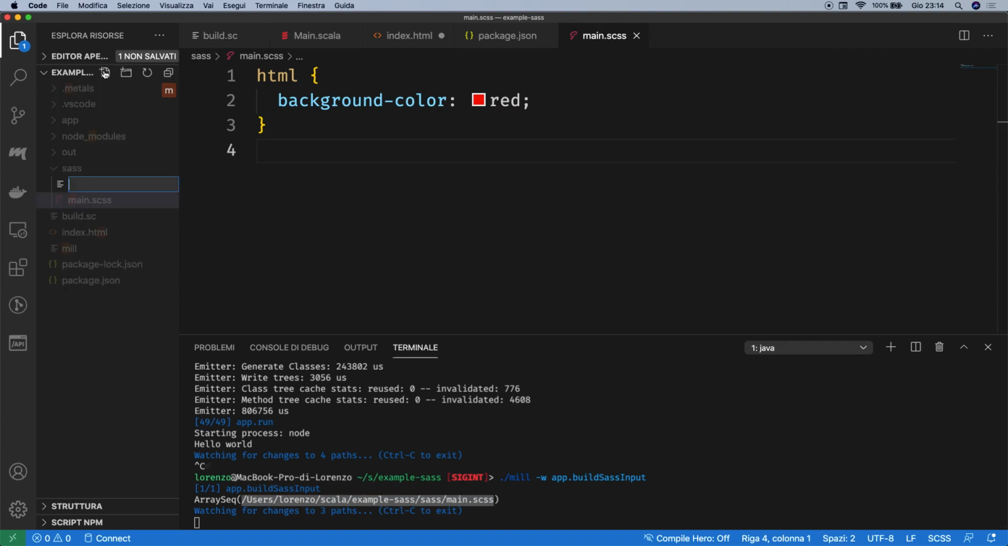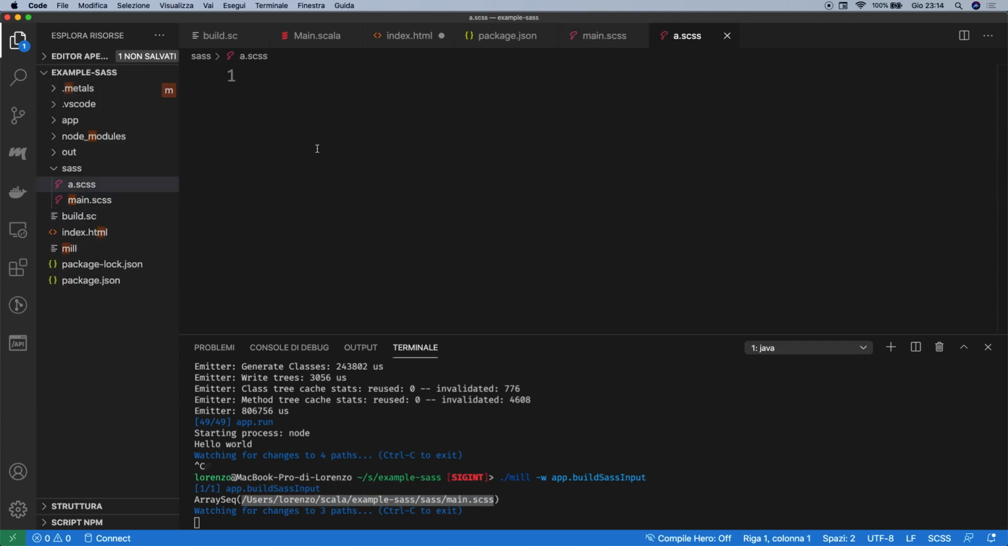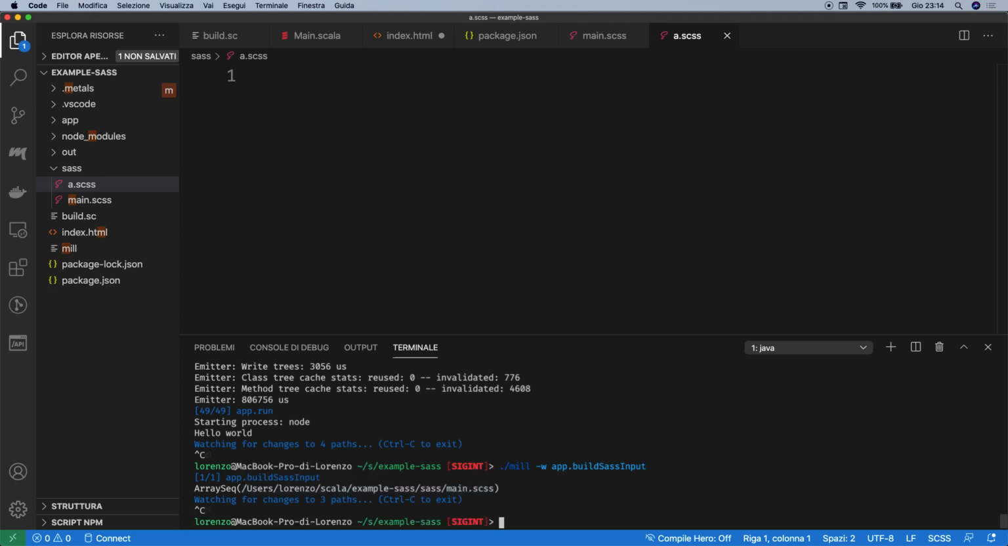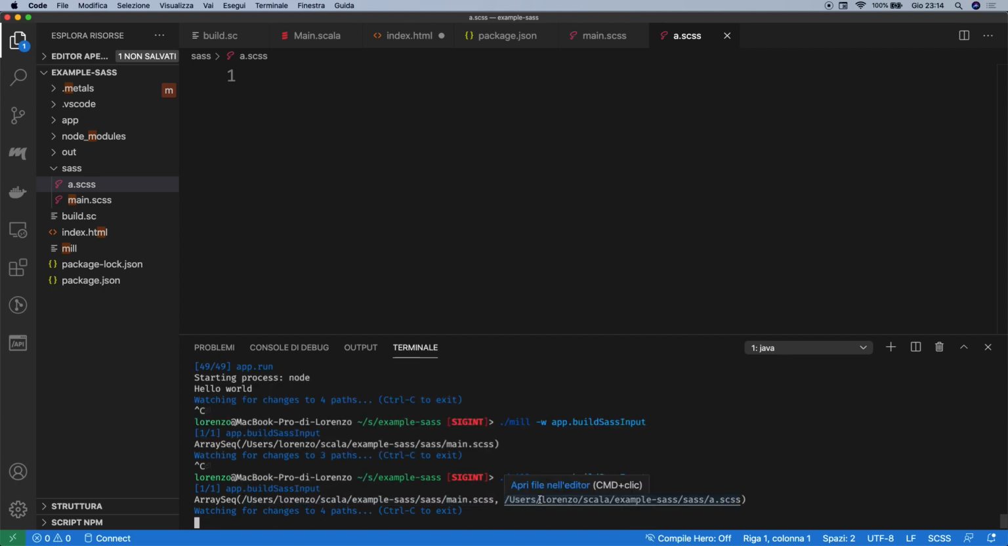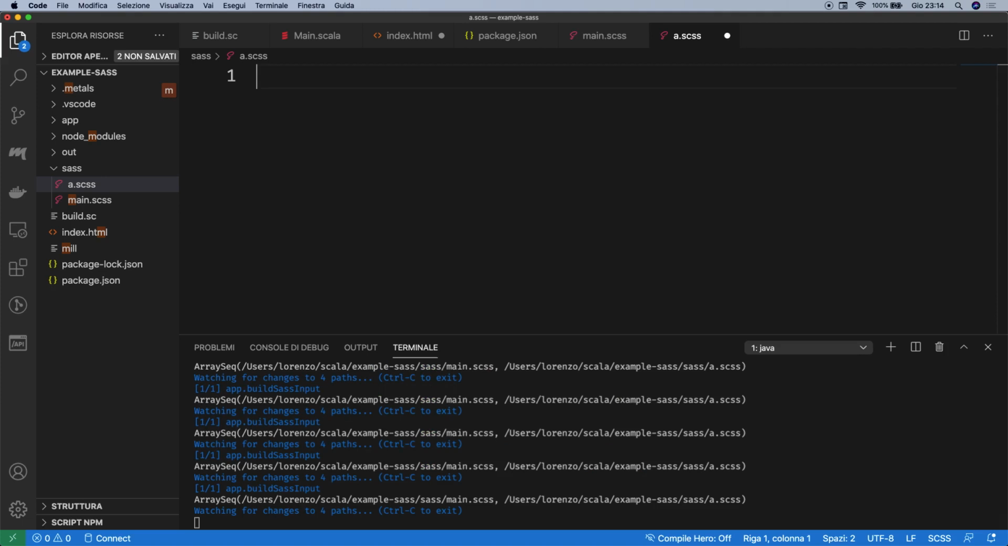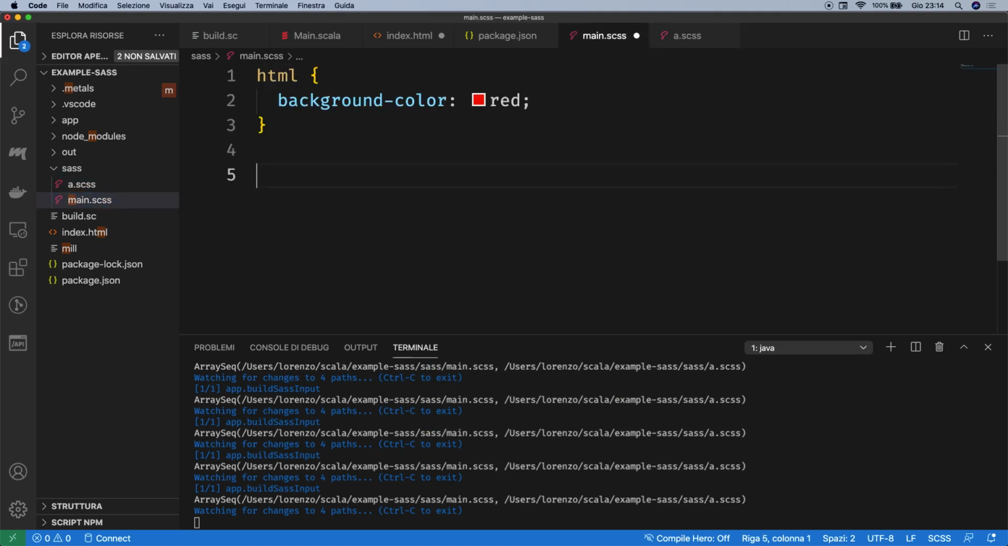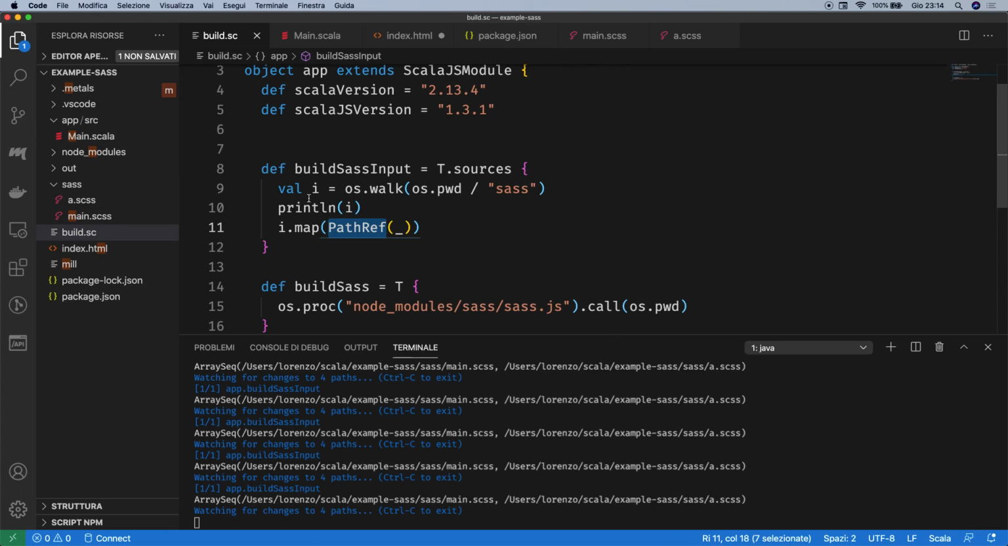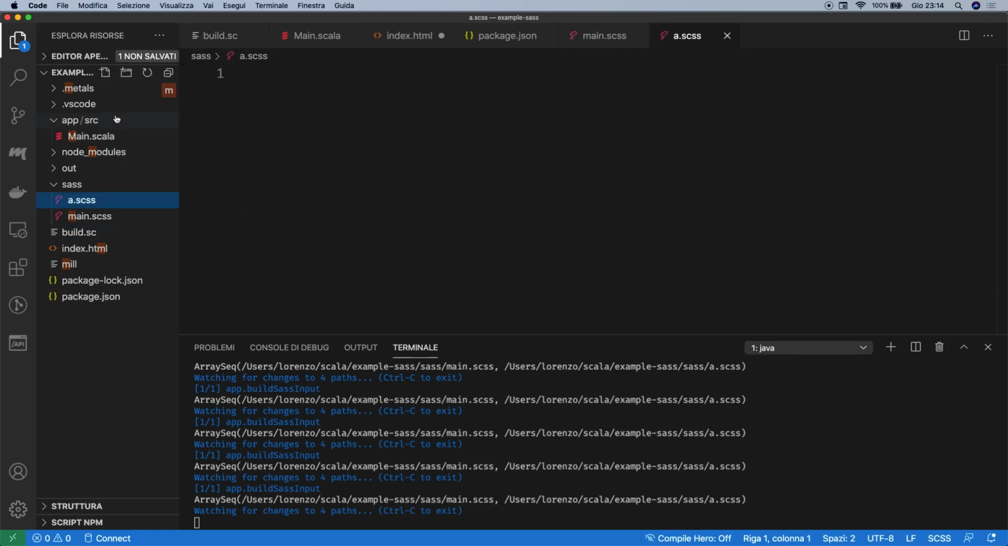If we create another file, it should be listed here. Yes, as you can see, every time we save the file, it regenerates because it's tracking the files, which is cool. But there is a problem.